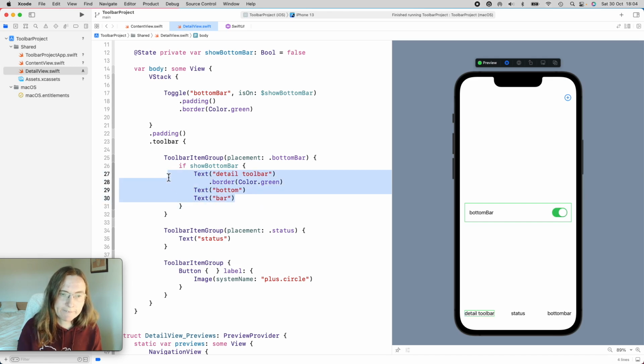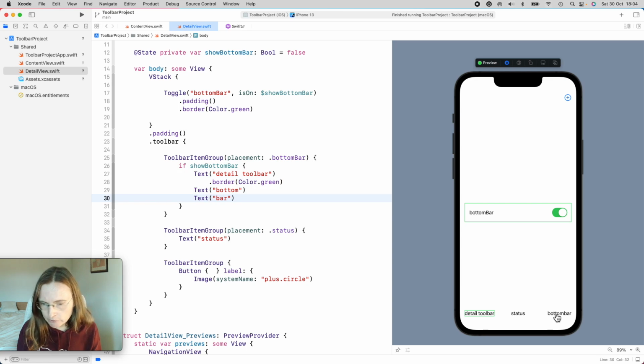So I added here 3 texts and they're all on the bottom, but basically the first one is in the leading edge and then the rest comes on the trailing edge. So it actually is the 2 different words here, bottom bar. Can also add a border around the other 2.